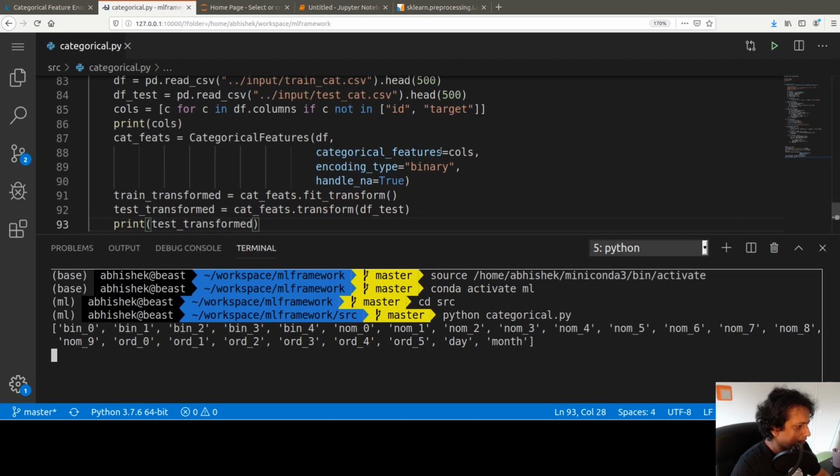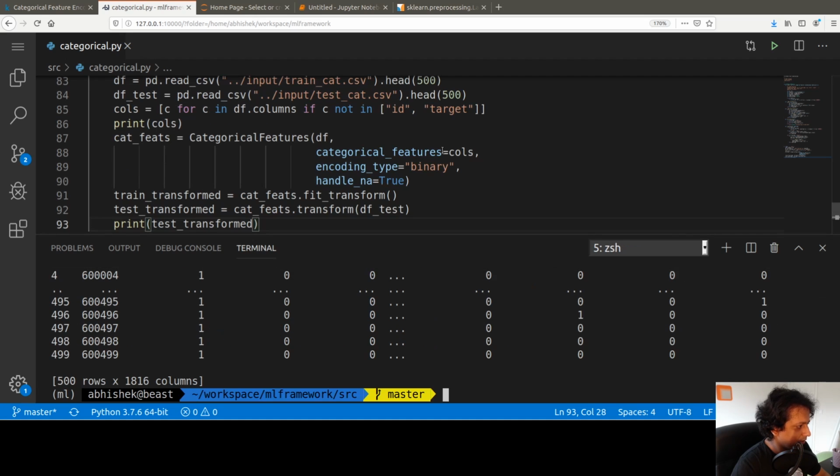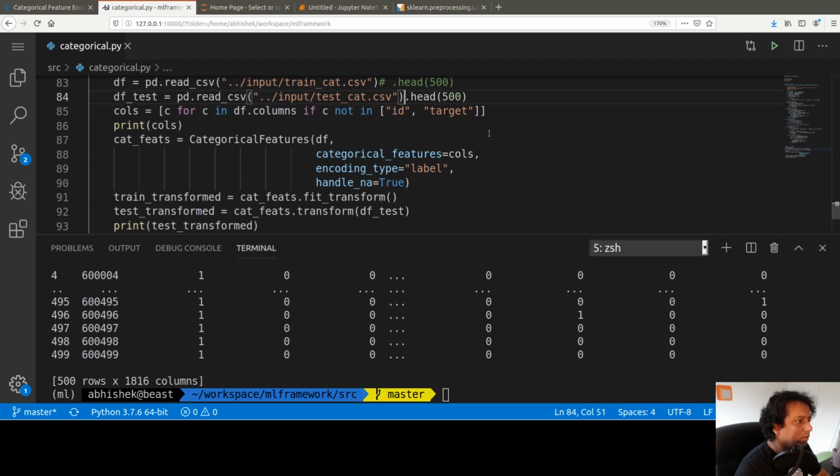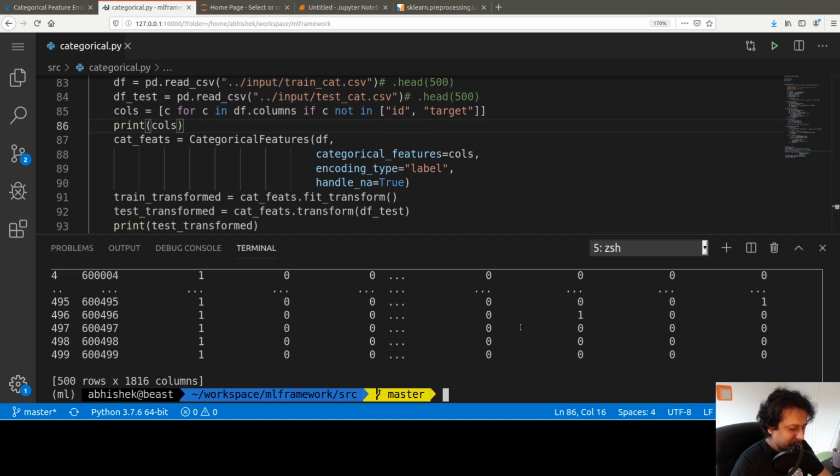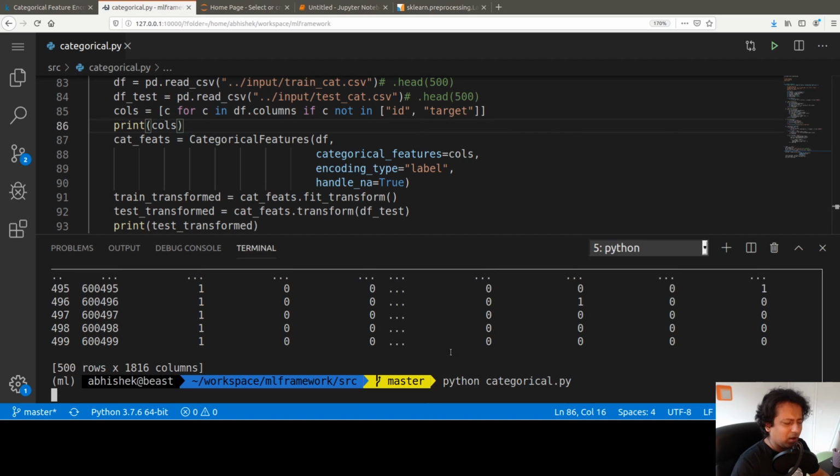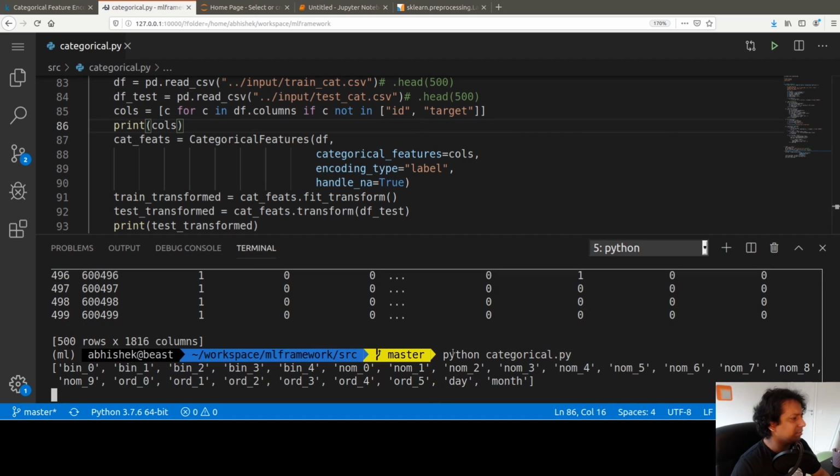Just going to run the function again. I'm just trying to check if this works. Okay, this works. But there is another problem here. Let me make it label encoding, and let's just use all of the dataset. For all of the dataset, it's quite fast, so it should give me something very quickly.